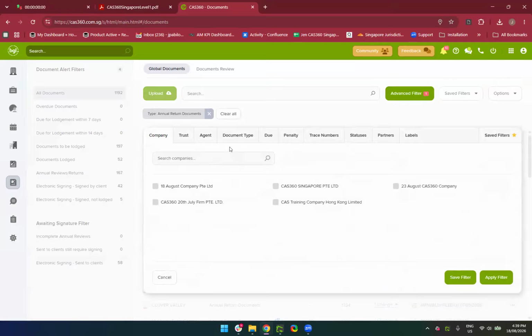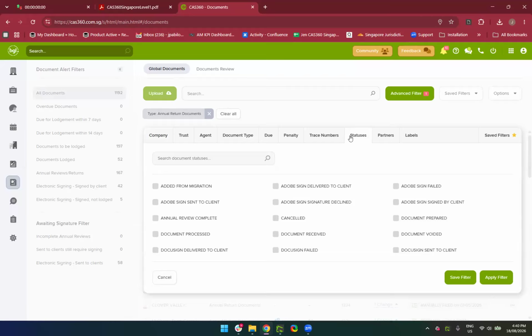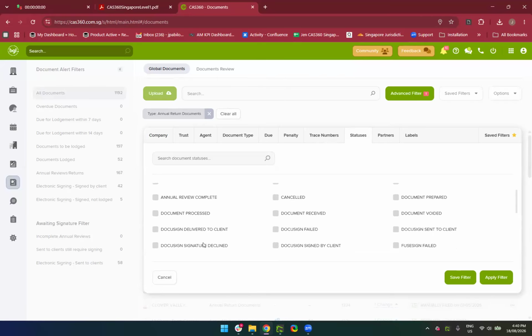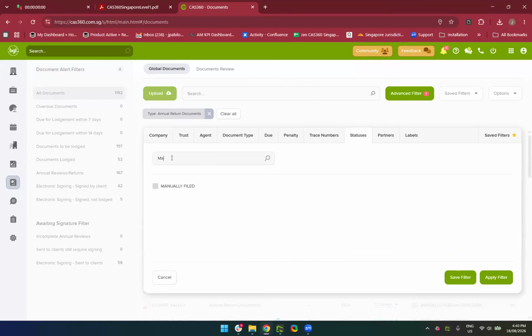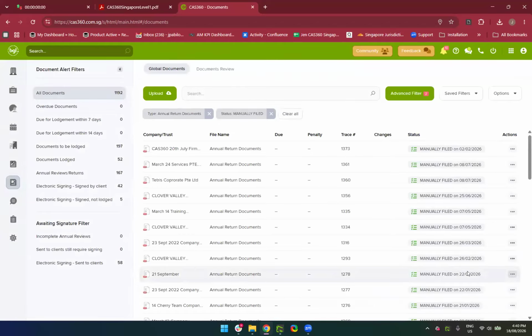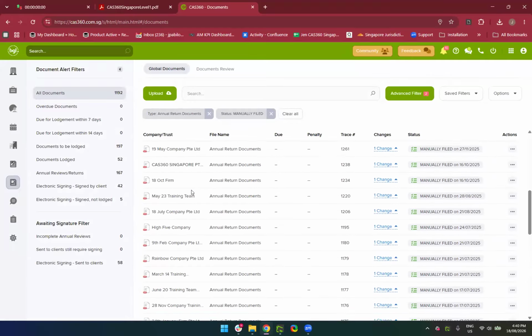Let's say I've put in my annual return documents and I want to know all the annual return documents that have been, for example, manually filed, which means that you have filed directly with ACRA. You can simply click apply the filter, and this will display all the annual returns that have the status as manually filed.